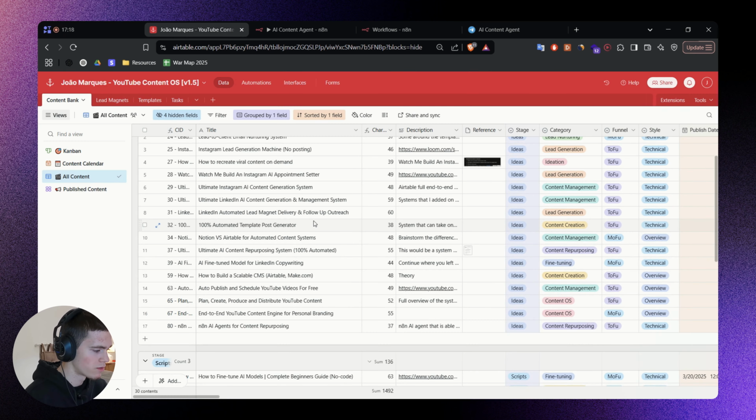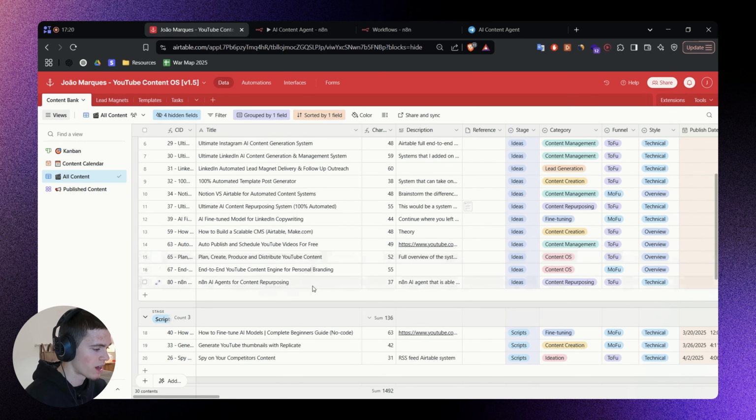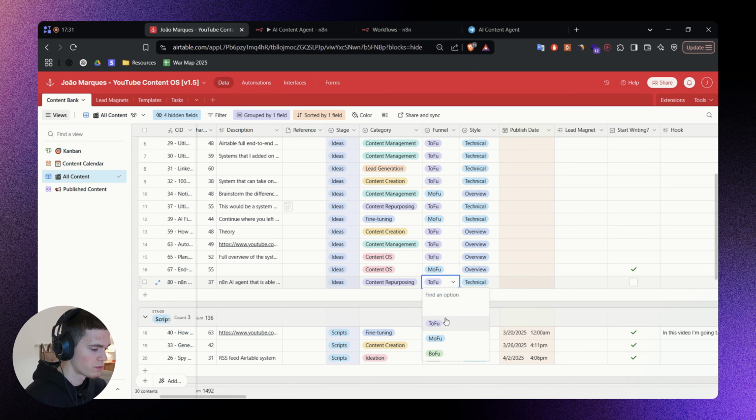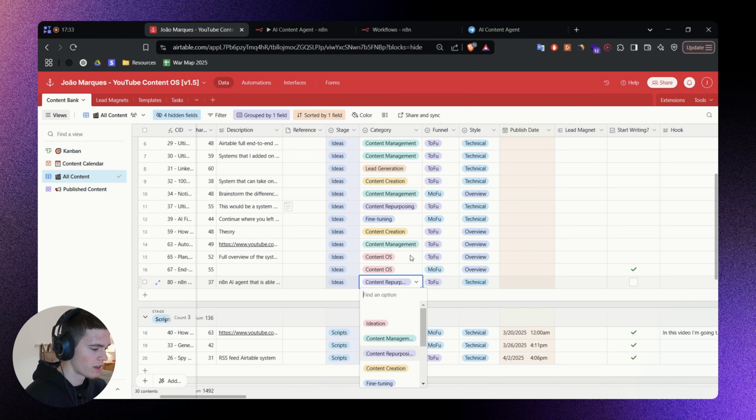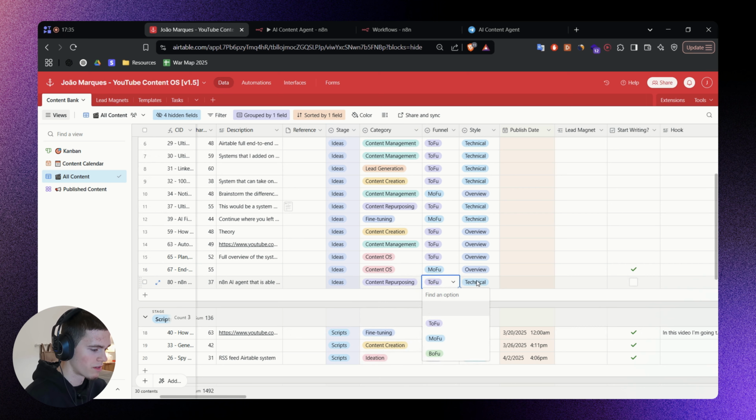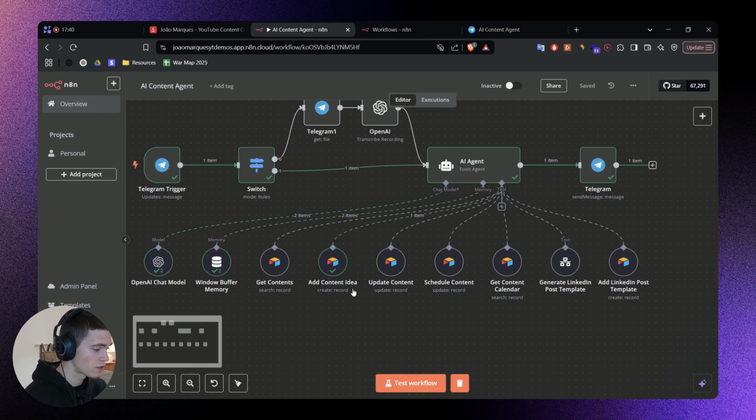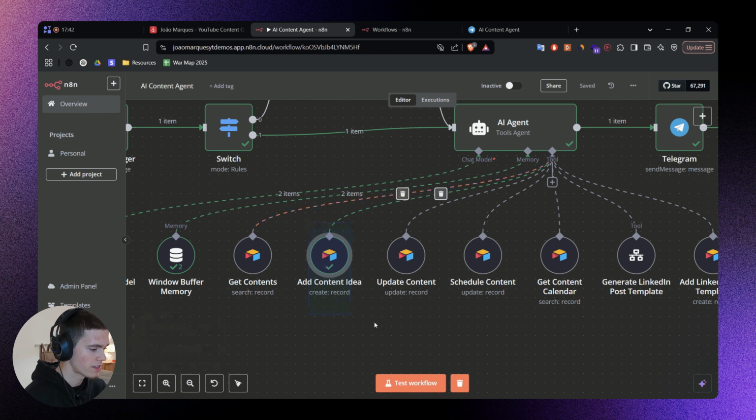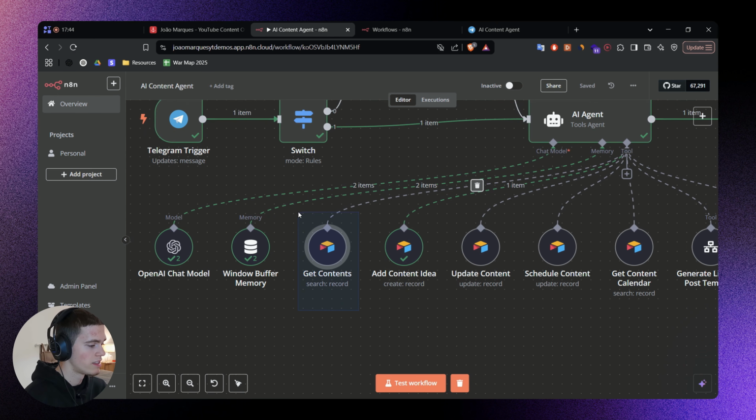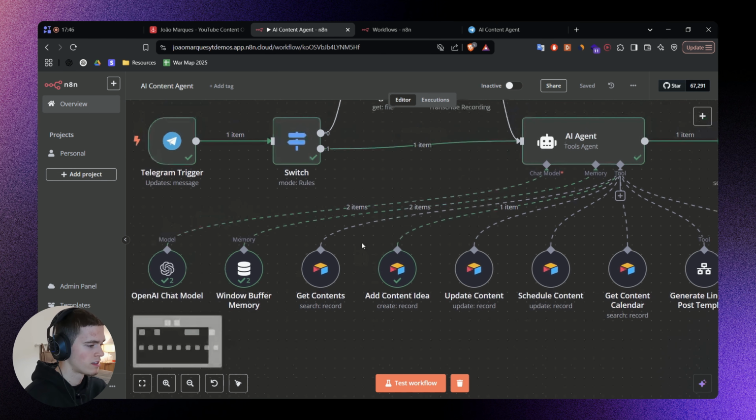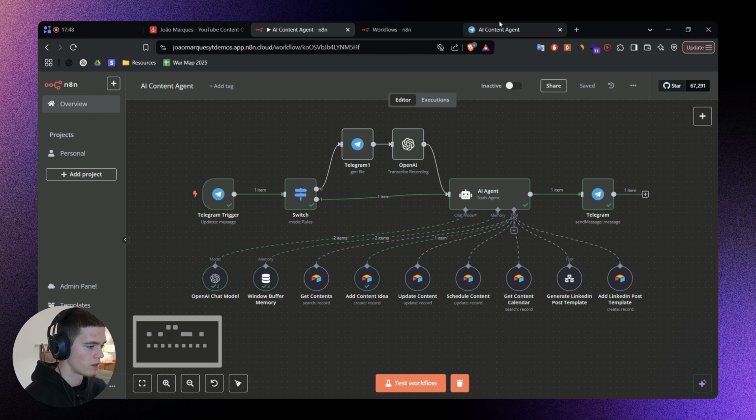So if I go back here to the actual database, you can see that we got a new idea right here, which is awesome. We got the description of the idea. It was able to map the correct options right here for the categories, for the funnel, and for the style as well, which is really, really cool. This is just one of the tools that the AI agent has access to. You can also see that the agent is able to get the data from the database. So let me quickly show you how that works.